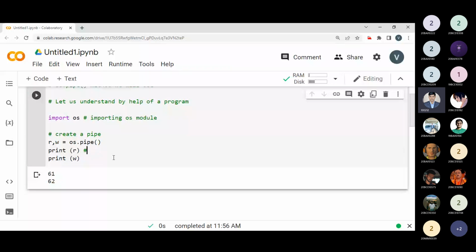See, if you remember, I was speaking about the process, so 61, 62 is nothing but a process ID actually. R means the process ID for reading, it will return, and this is the process ID for writing. That is the point, please keep in mind. These are small questions for the interview that anyone can ask you.